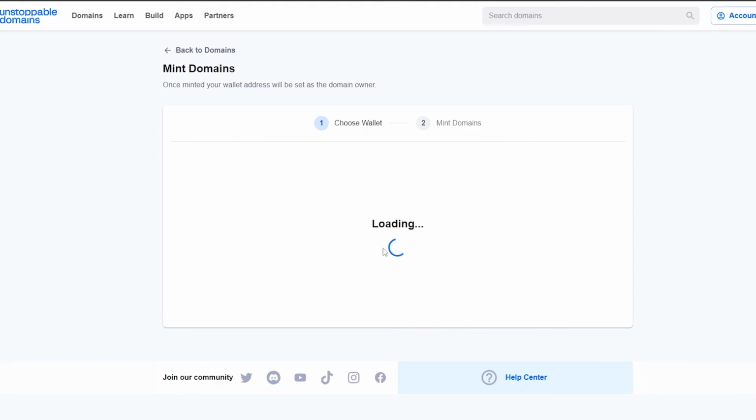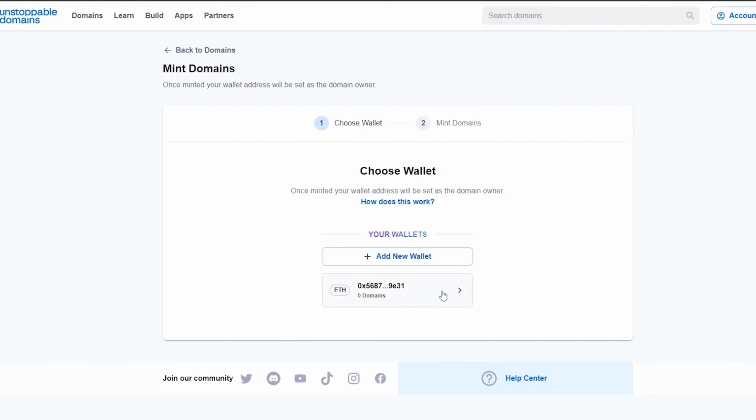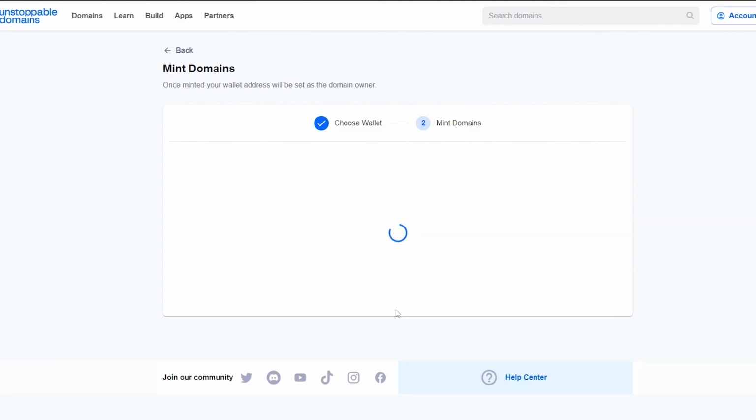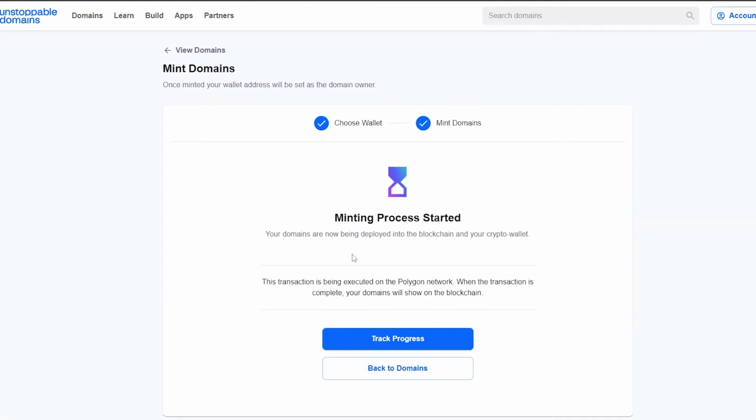All right, over here, I'm going to choose my wallet. Right here, I'm going to enter in my wallet address. And then over here, domains to be minted, excalibur.nft. Now, the domain owner will be assigned to the following wallet address. Yep, just simply click on continue and give it a couple of minutes. The domains are now being deployed into the blockchain and your crypto wallet, and you are good to go. This transaction is being executed on the Polygon network. When it's completed, your domain will show up on the blockchain. So it's going to take its time, and pretty simple.